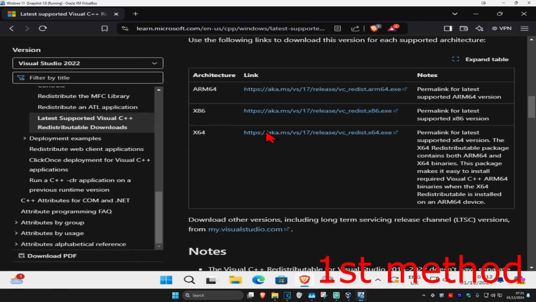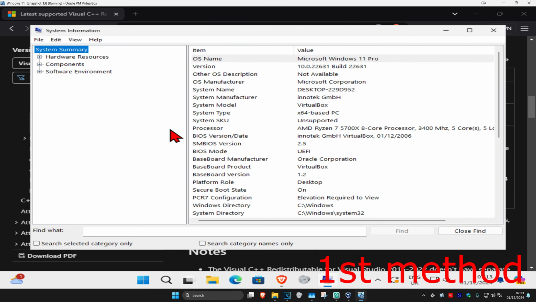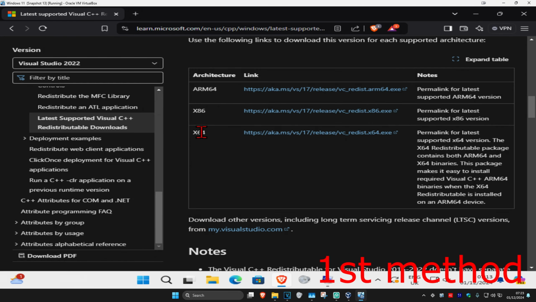To know which one you need, you want to head over to search and type in system information. Click on it. And then once you're on this, you want to look next to system type. For me, I'm on x64, so I'm going to be getting that one. If yours says x86 or x32, then you want to get the other one. So in my case, it says x64. So I'm going to be getting this one, x64.